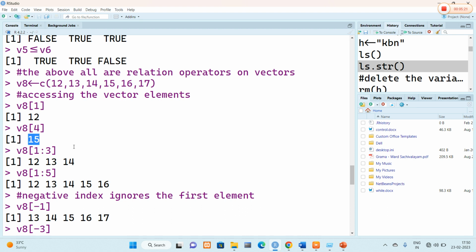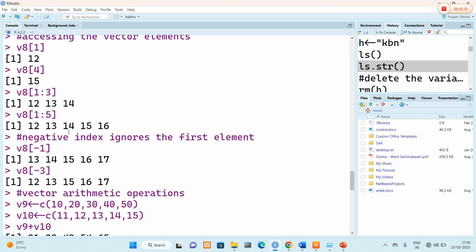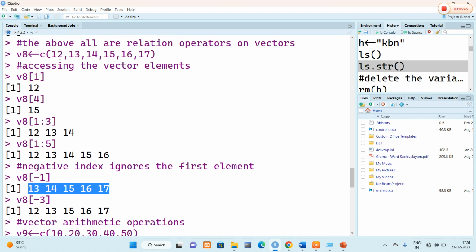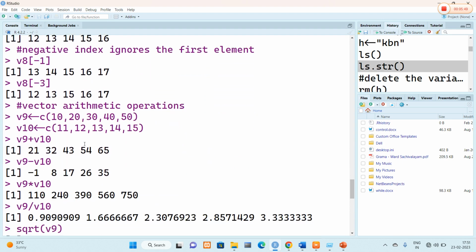Now I am going to access the elements from one particular element to another particular element. For such a case, I am going to pass the sequence, that is the colon operator. So 1 to 3 means the first, second and third element. Similarly, 1 to 5 means the first, second, third, fourth and fifth element. What if we pass a negative index? If we pass a negative index, it will ignore that element. Let me say V8 of -1. So it displayed all the elements except the first element. So -1 means it ignores the first element in the vector.